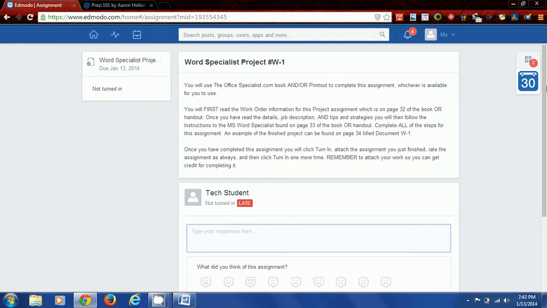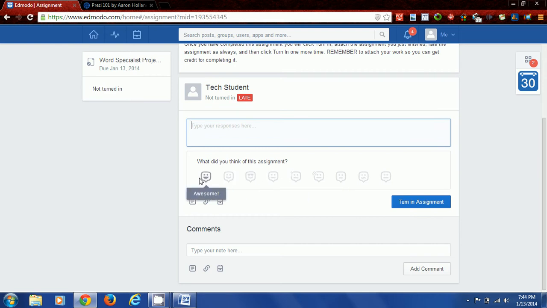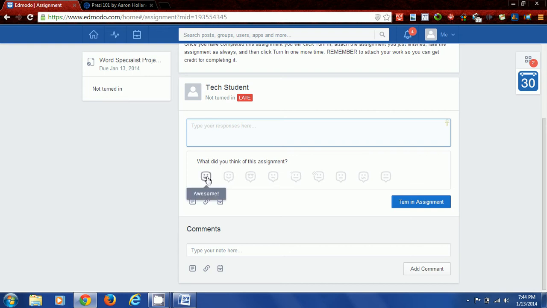When you click Turn In, one of the newest features of Edmodo is it used to only require you to post a thought on the assignment if you thought it was awesome, if you liked it, if it was interesting, and of course down here you have lost interest, need help, bored, etc. So what it is now is Edmodo requires you to fill in a response, a reaction, and the assignment itself. Now here is how you're going to submit assignments in my class.